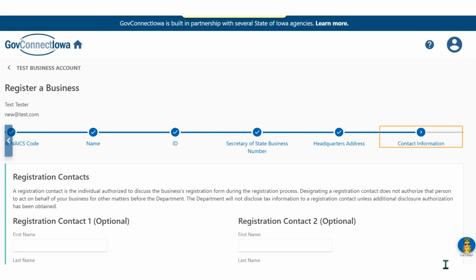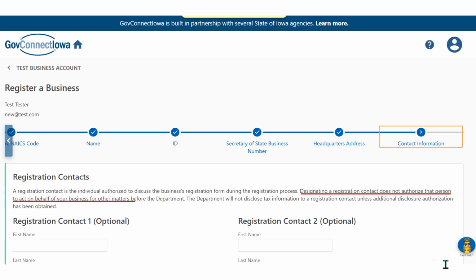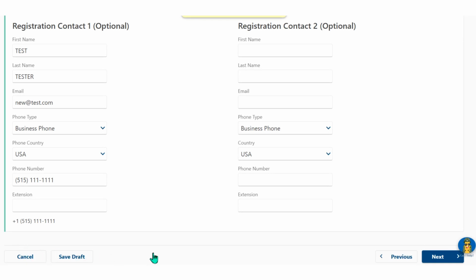Adding registration contacts is entirely optional. This individual can be contacted by the department if there are any questions regarding the registration form. The contact or contacts listed below are not authorized to act on behalf of your business for any other matters, and the department will not disclose tax information to a registration contact unless additional authorization has been submitted. I will enter my registration contact below. And I will now click Next.